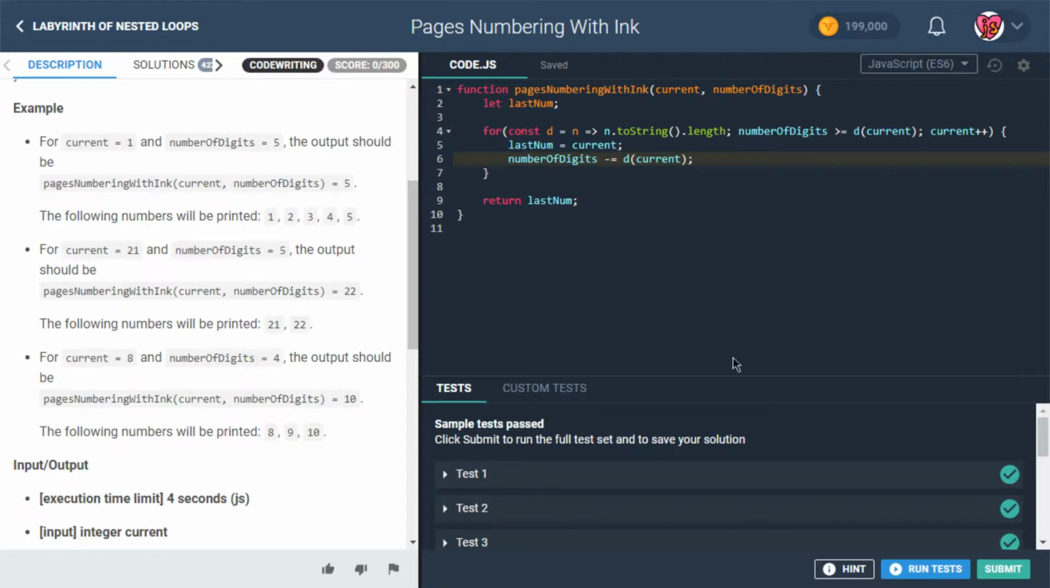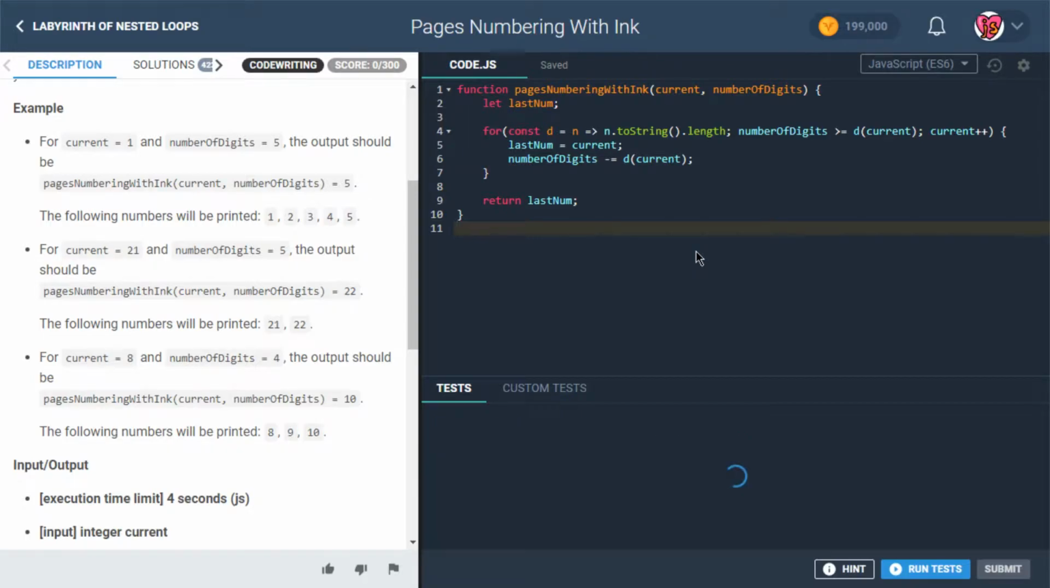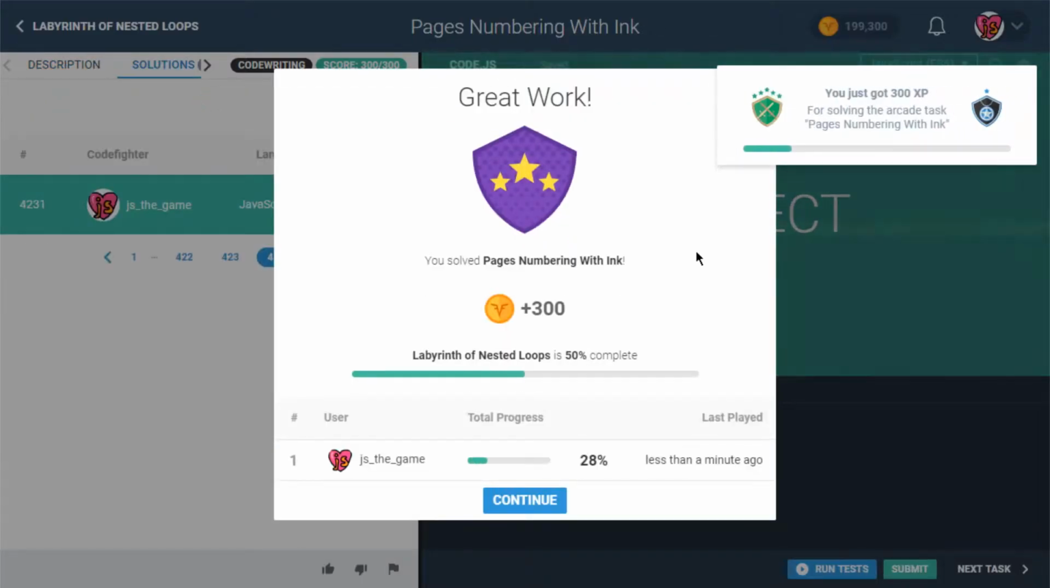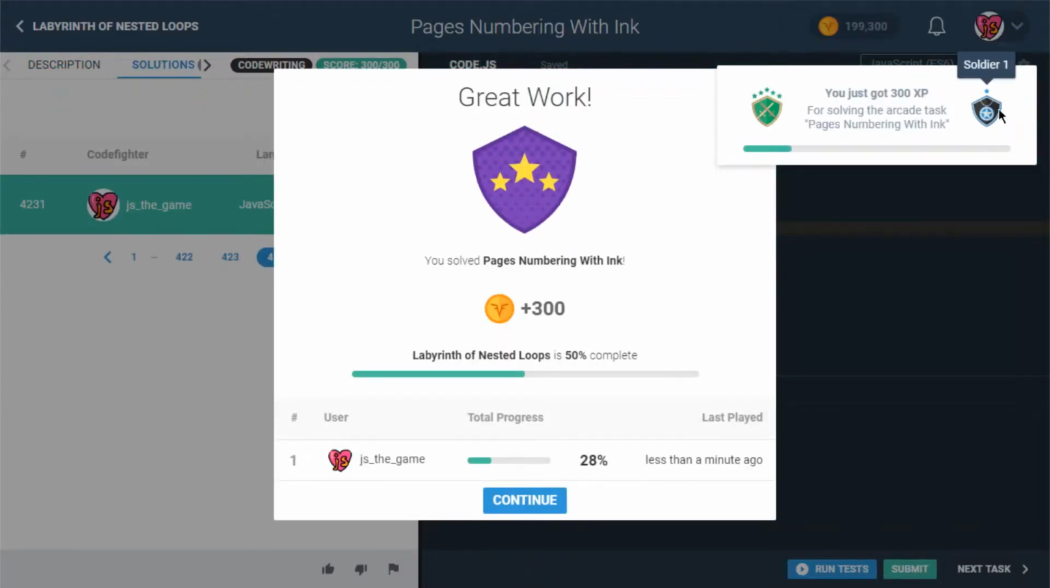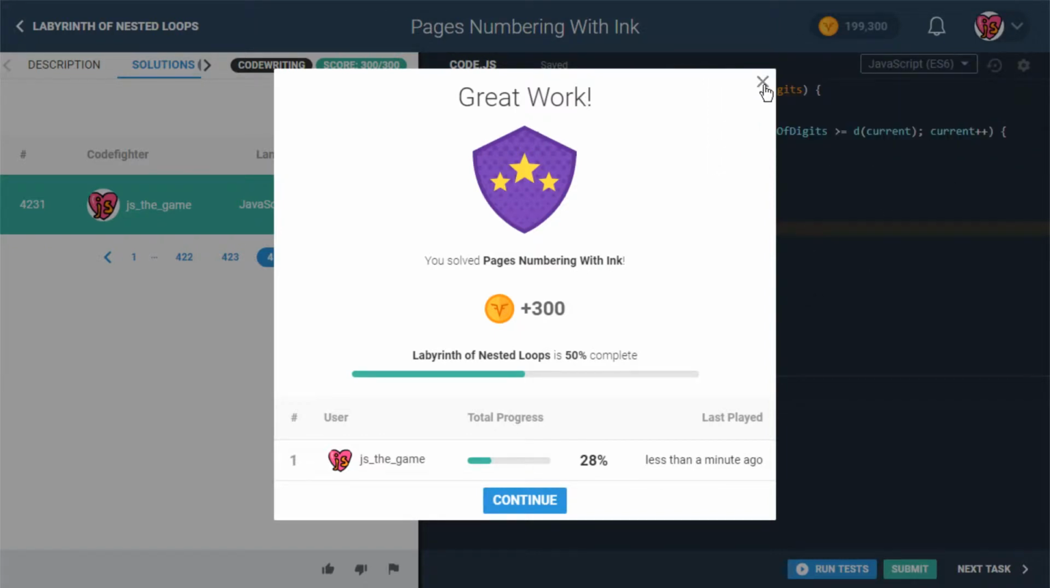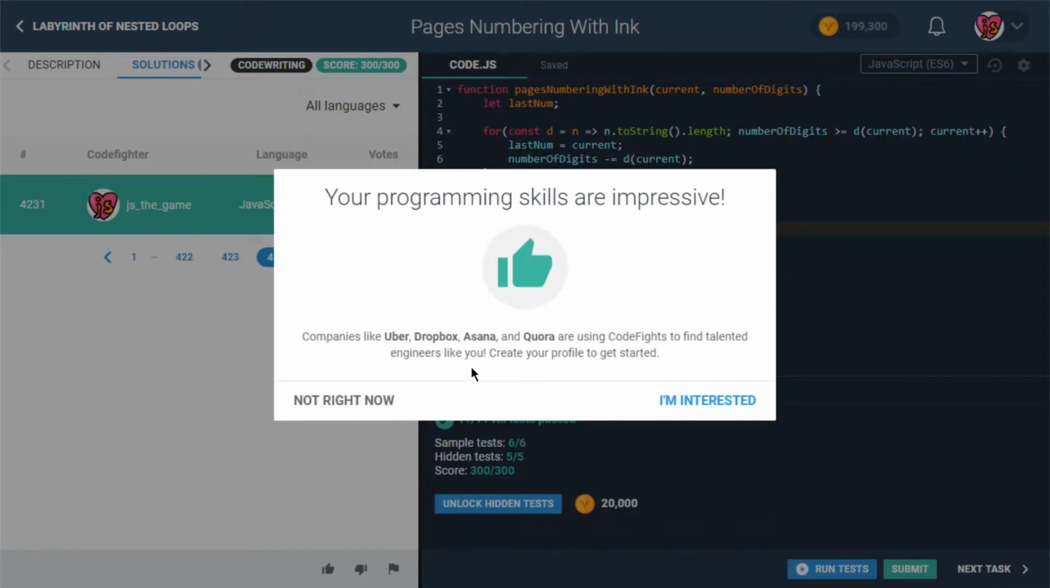Continuing with this then, this is passing the sample test, the visible test, right? Is it going to pass the other elements? Let's find out. Oh, you know, it does. And look at that, we're getting closer and closer to that Soldier 1 badge. Whew, can't wait. Oh, hey, that's nice of you to say, but no, not right now.